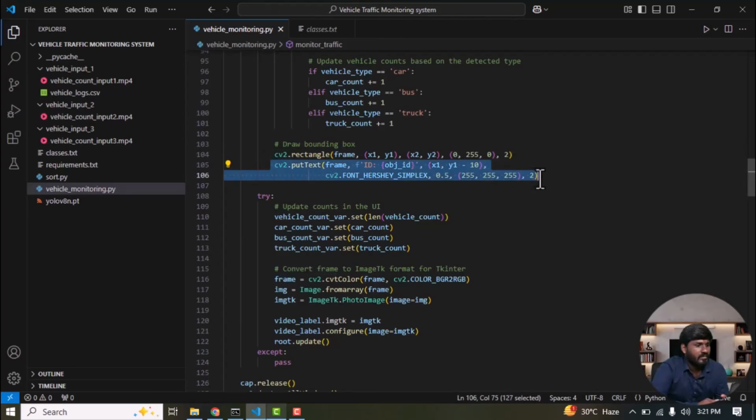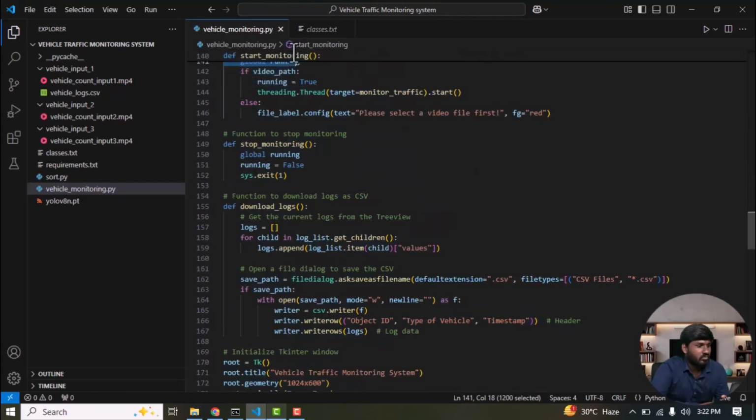And then cv2.putText, which is used to draw text in your OpenCV window, we need to provide the frame. Then the ID, the location where the text should appear in your OpenCV window, the font name, the font thickness, and this is also the thickness, and this is the color, which is white. 255, 255, 255 is actually white.